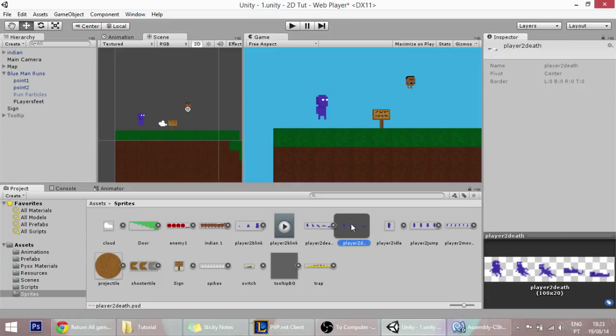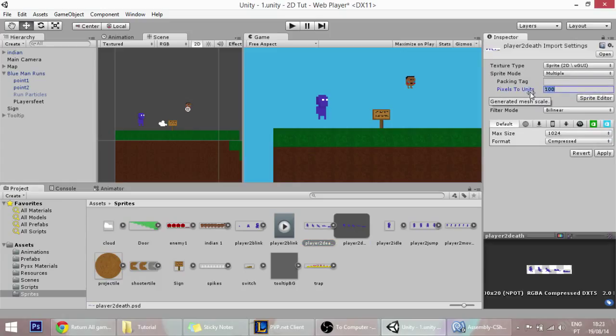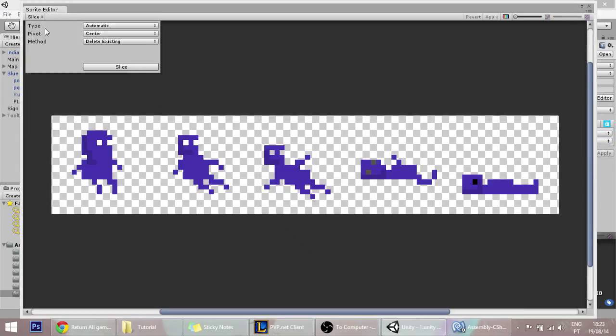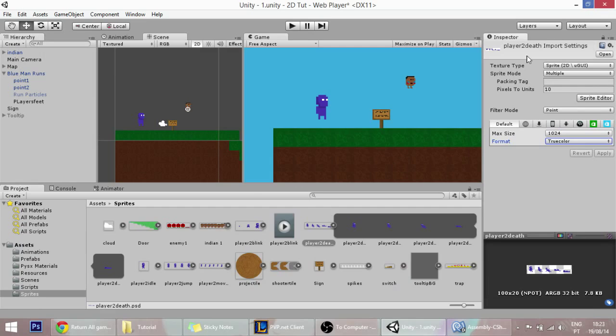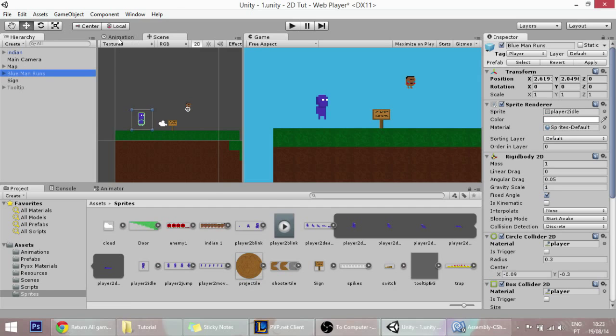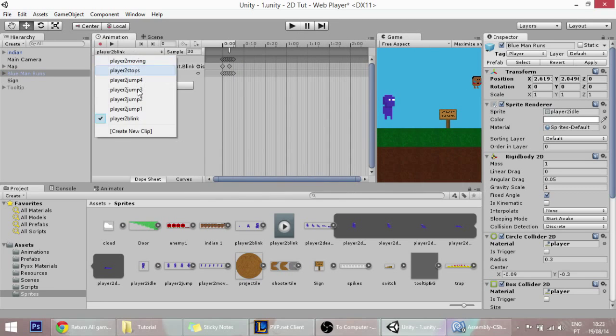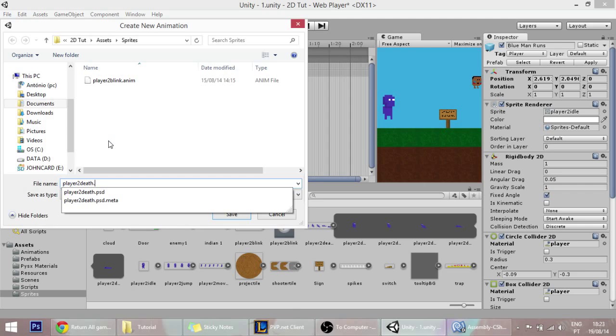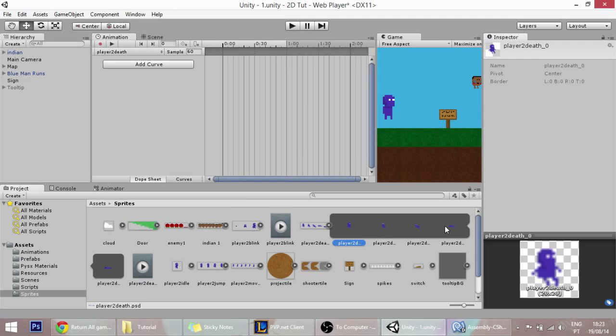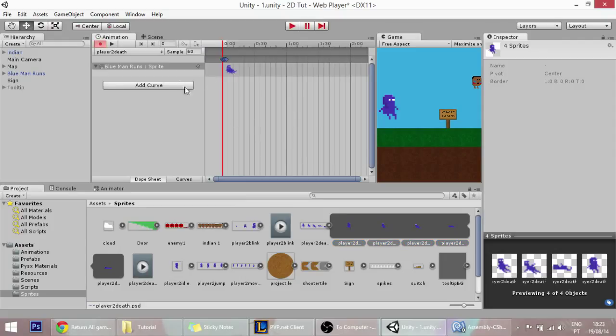Anyways, put them over here and do what we always do with all the sprites, which is change this to multiple. In this case, this to 10. True color, sprite editor, 20 by 20. Slice it, apply. And now let's click on our player. Here it is. Go on to the animation controller and let's create a new animation called player death or dies or whatever, like so, and just copy and paste all of these sprites into here, like so.